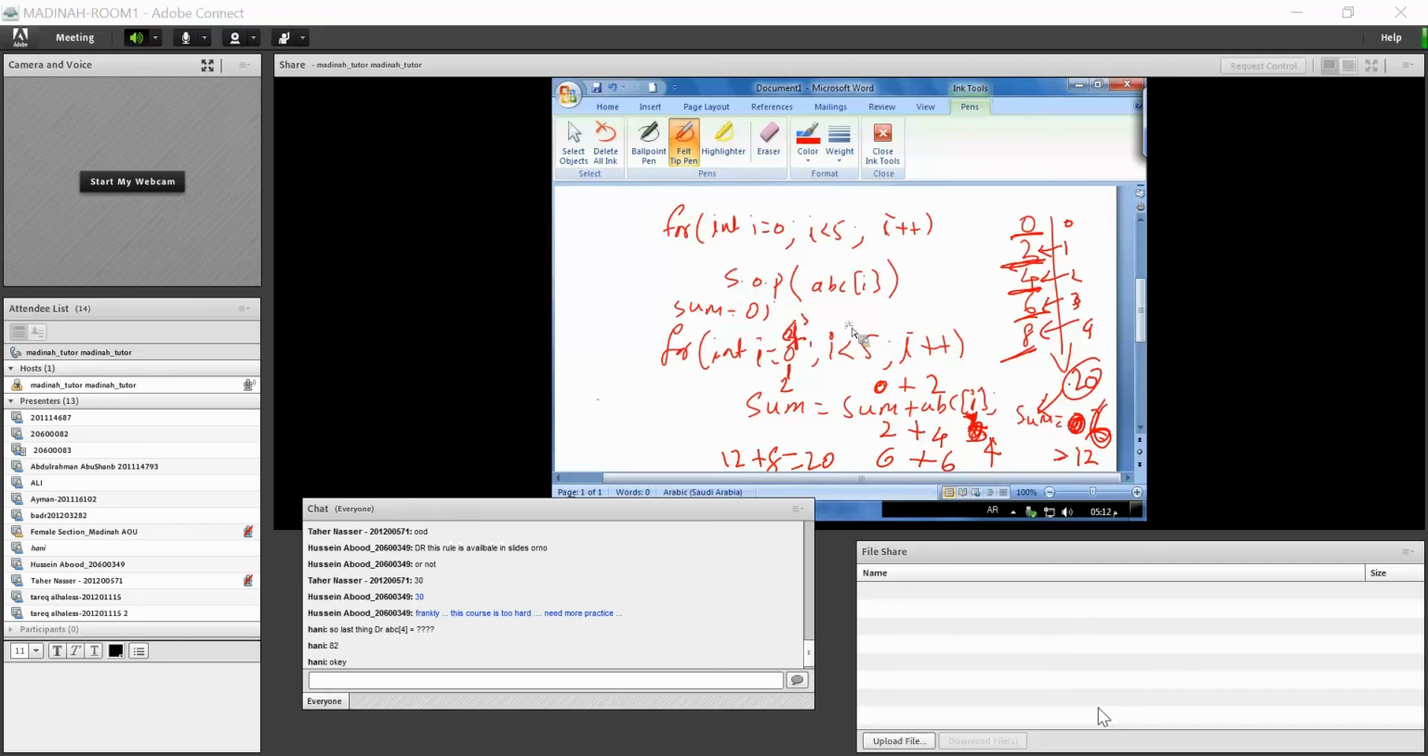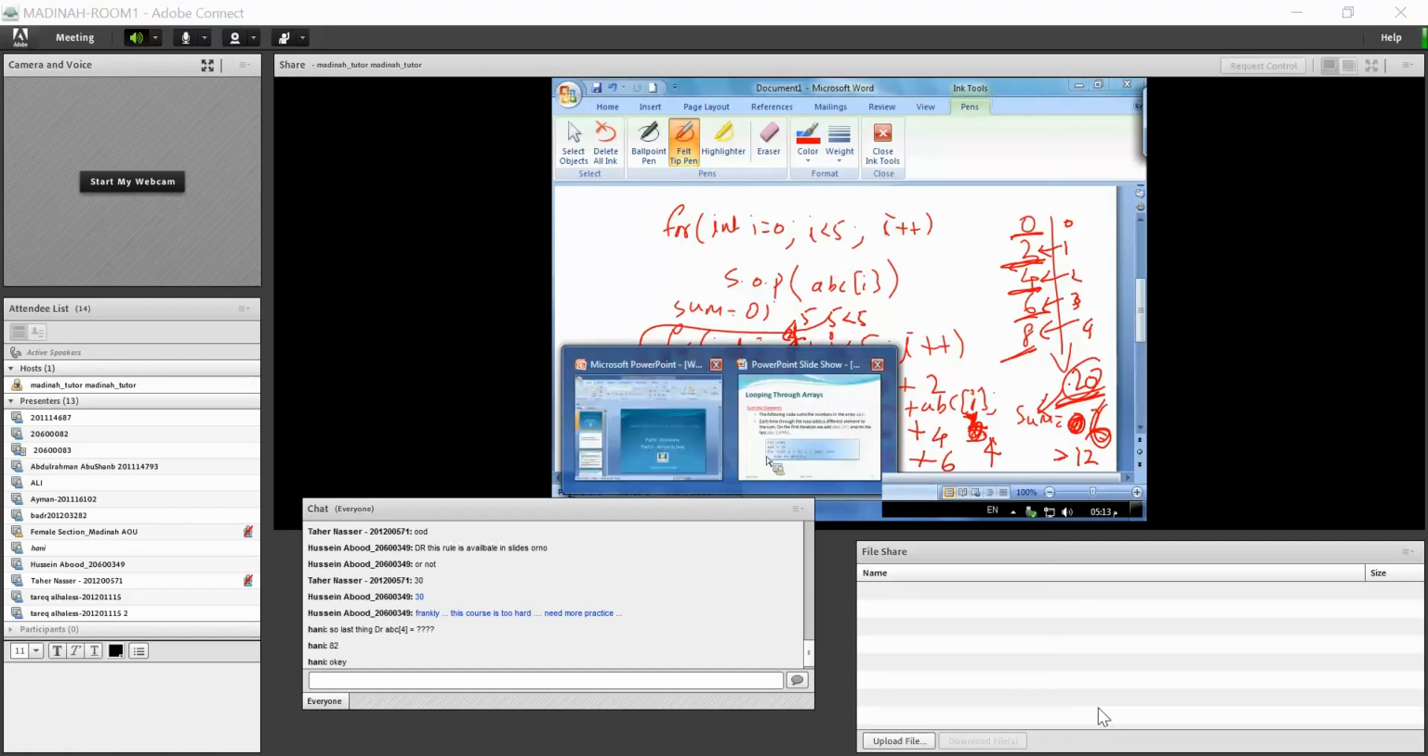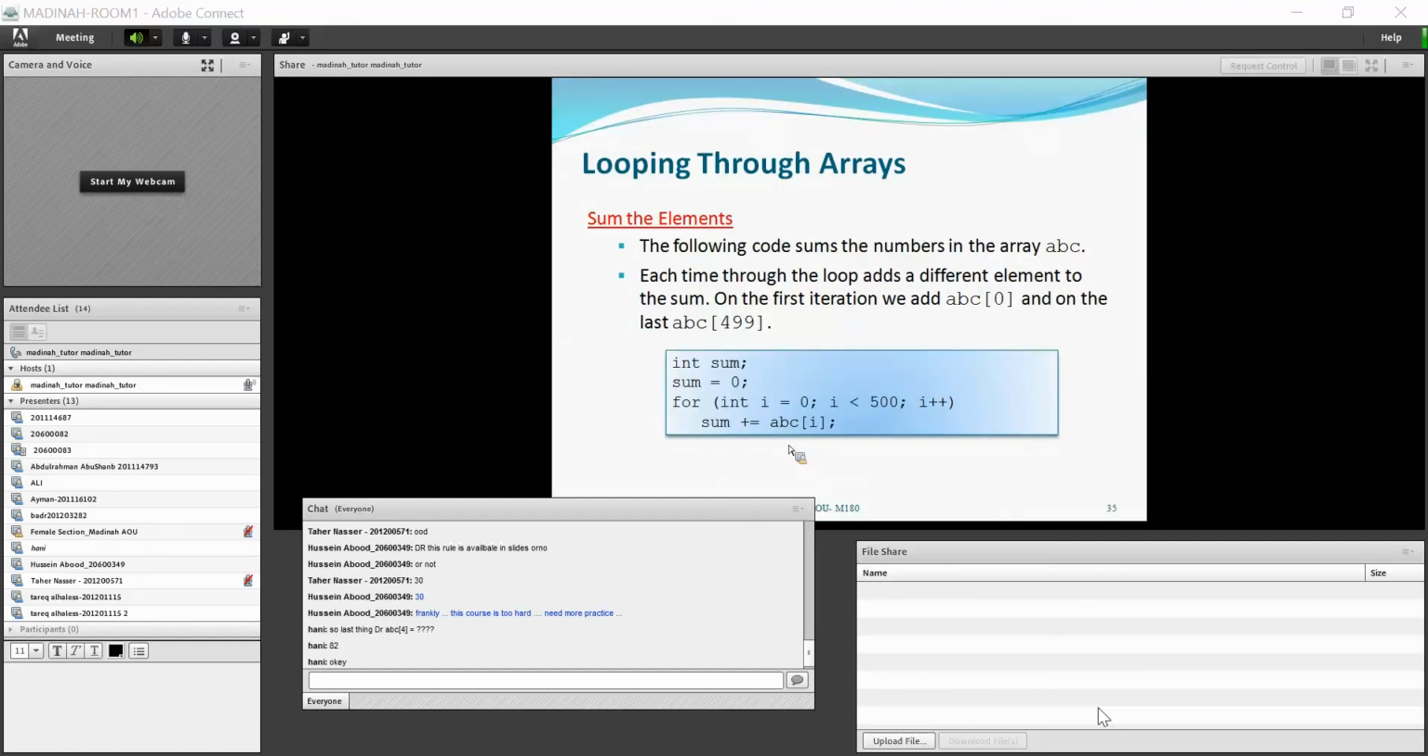Then I goes to 5. 5 less than 5 is false. It will come out of the loop. Now what is the value of sum? It is 20. So this is how we can process an array, or we can traverse, or go through the array by using a for loop.